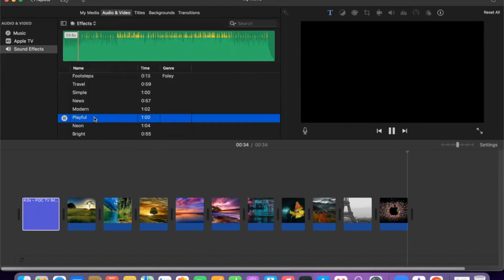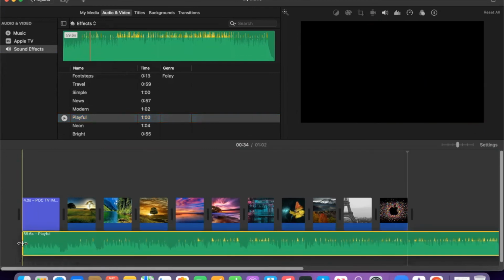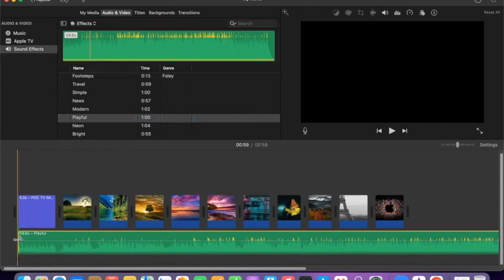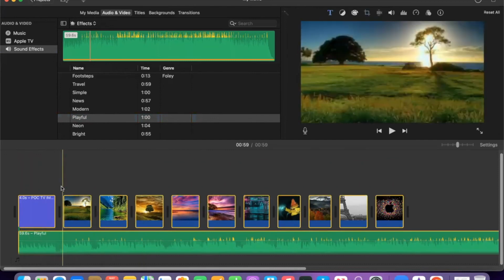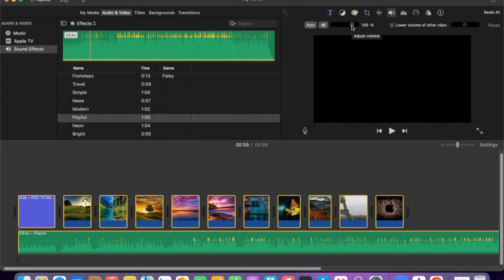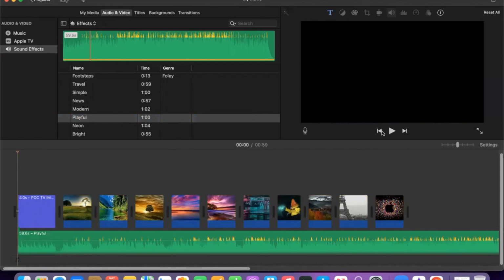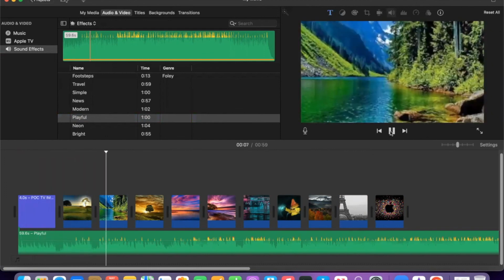This seems to be pretty nice. I'm dragging this and adding it into my movie. In the timeline, I have added it into the audio section and I'm selecting all of the audio. Clicking on this option, adjusting the volume here. Now if I play from the beginning, how beautiful it looks.